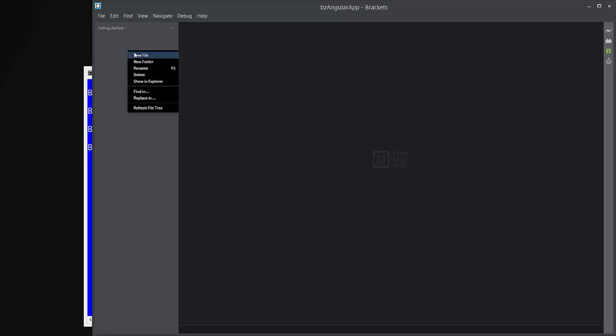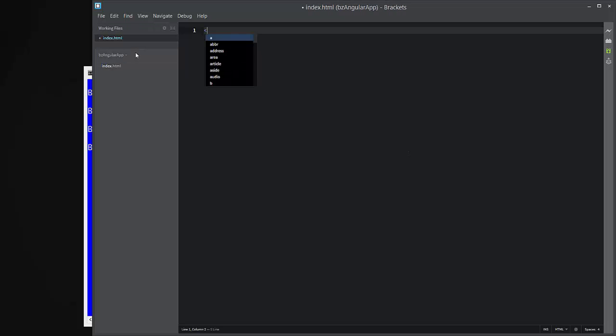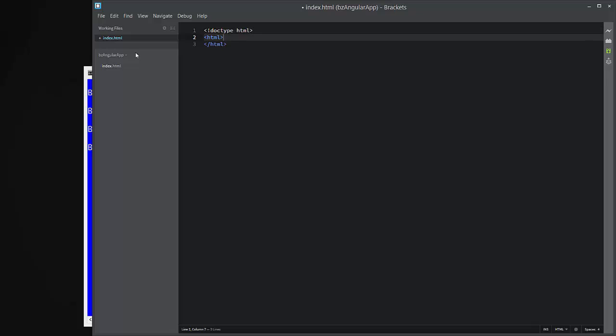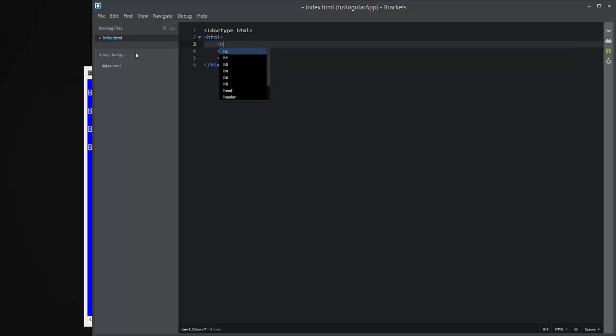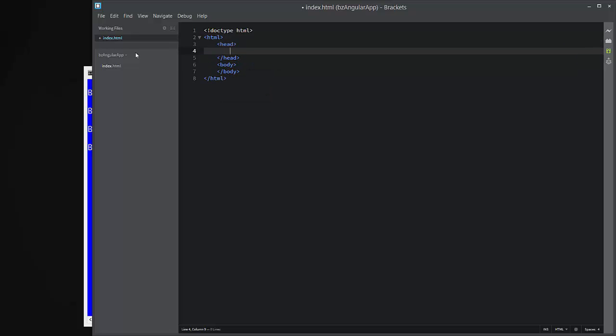Let's go and add one HTML file over here. Let's call it index.html, and let's add the basic HTML code, and let's also define doctype HTML. And inside HTML ultimately we need a body tag, and before that we need a head tag, and inside head let's put a title and call it Being Zero AngularJS app. Now this is what a typical HTML file will look like.